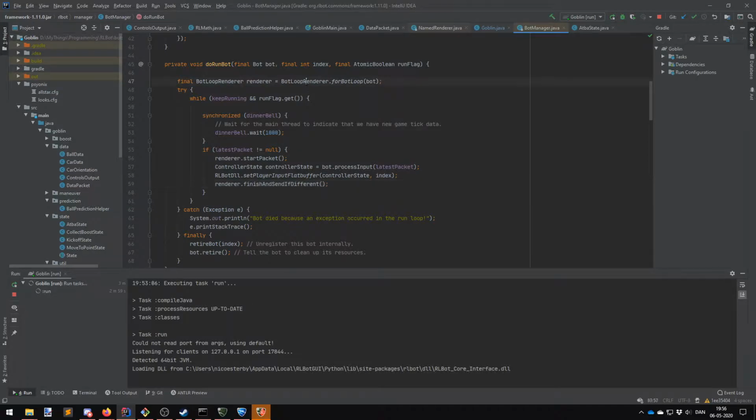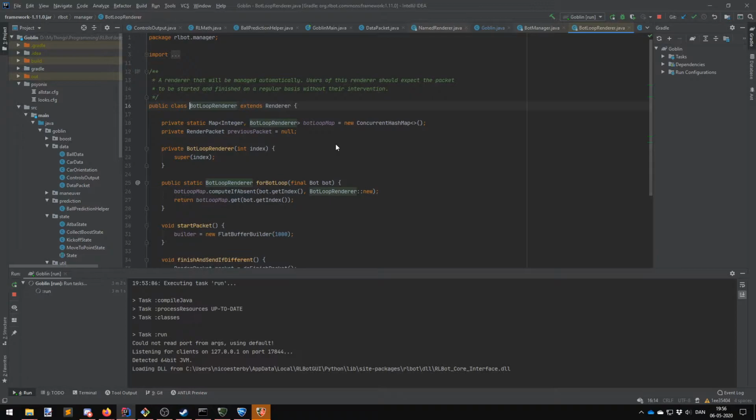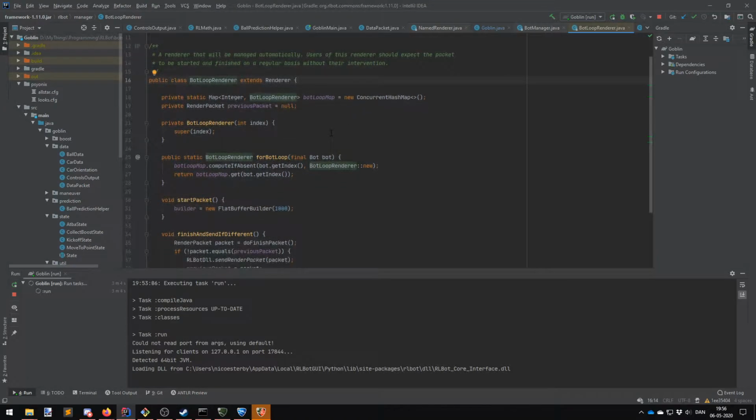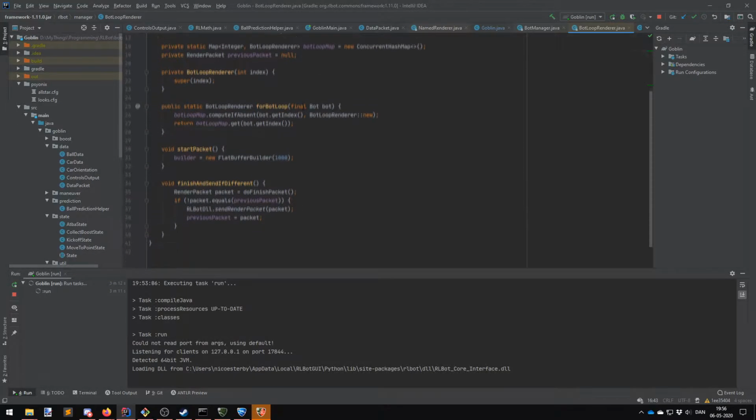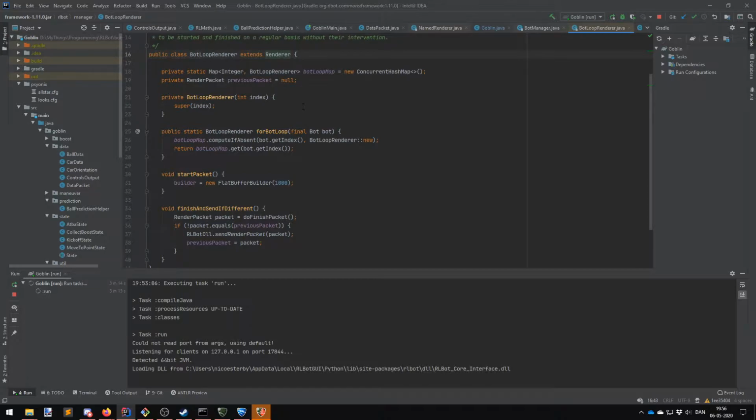Let's see what this bot loop renderer otherwise can do. So here press Ctrl B again to see what it is. And we can see that it's something that extends the renderer. And other than that, there's not actually that much functionality in here.